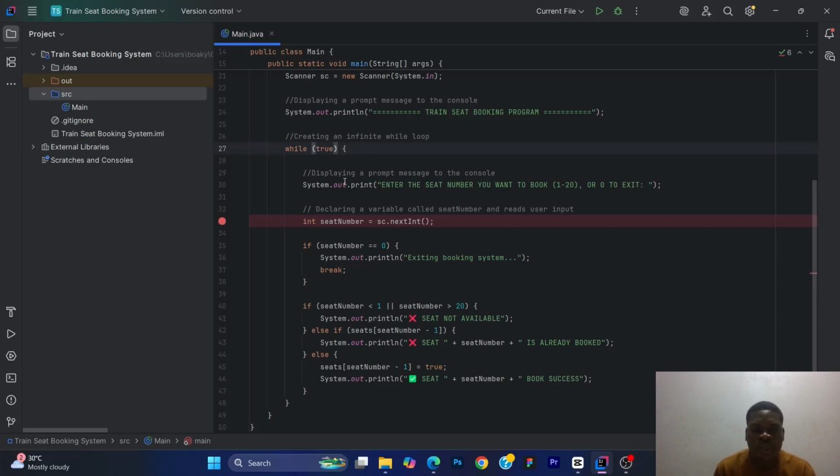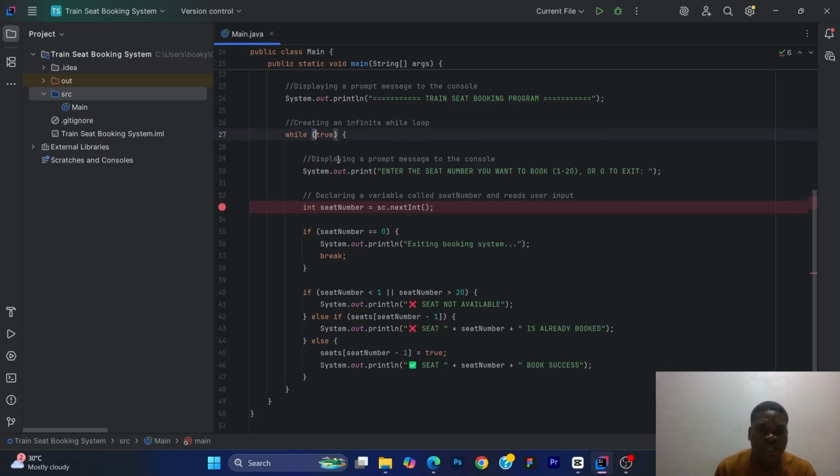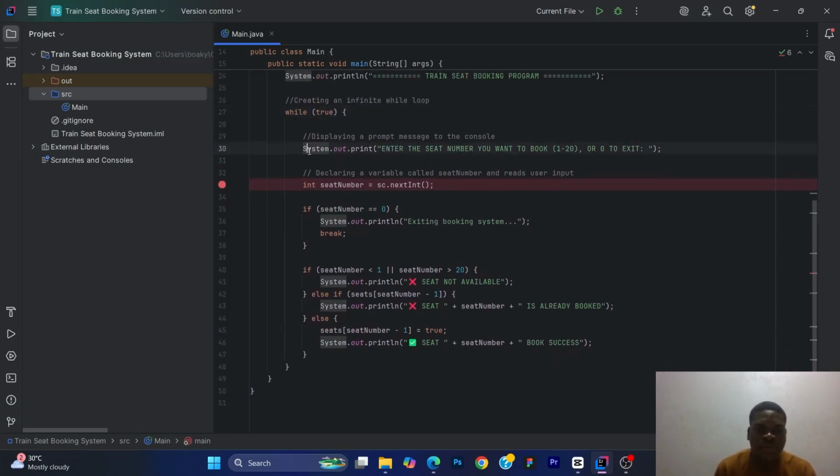So we will discover something here. With line 30, we are printing another prompt message. You want to take the seat number from the user. We are asking the user to input. So here it is: Enter the seat number you want to book from 1 to 20, or 0 to exit. Here you're asking the user to input the seat number he or she wants to book, from 1 to 20. This is the range for the seat.